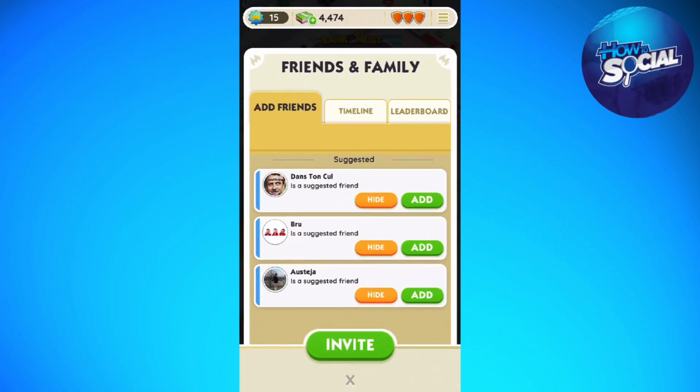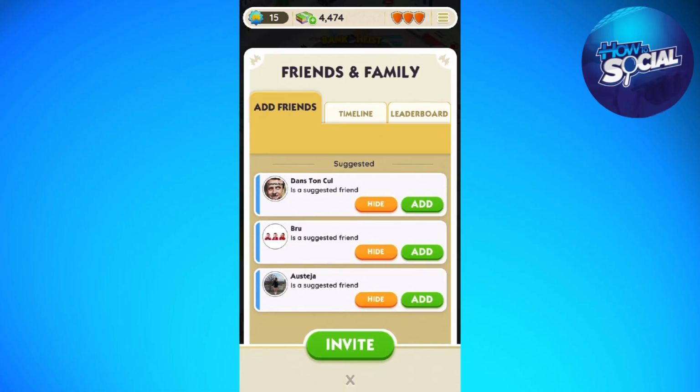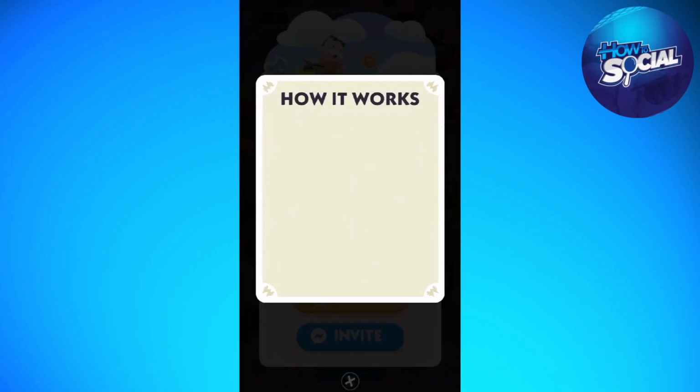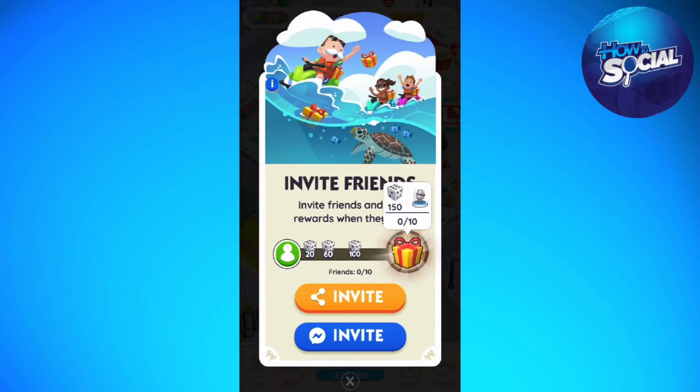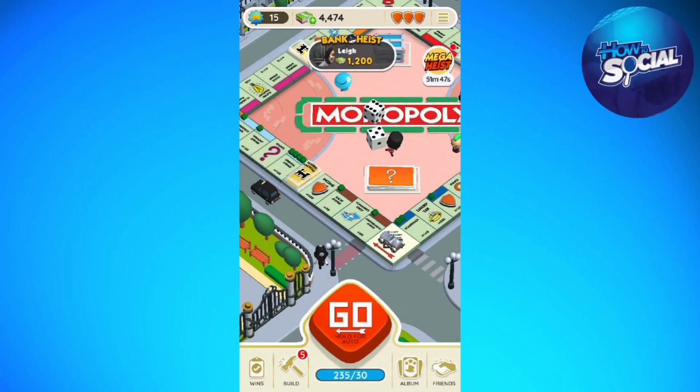So now let's just go back here and click on Invite. Okay, so once you've clicked on Invite, just go ahead and here, as you can see how it works, invite a friend who's never played before. Your friend joins the game, completes the bar, and you get the big reward. So now just go ahead and click on Invite and then send it to your friends. And then just wait for them to play the game, and now you can start playing Monopoly Go with them. Okay, so that is how you do it.